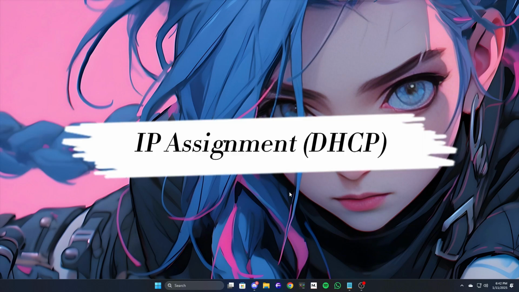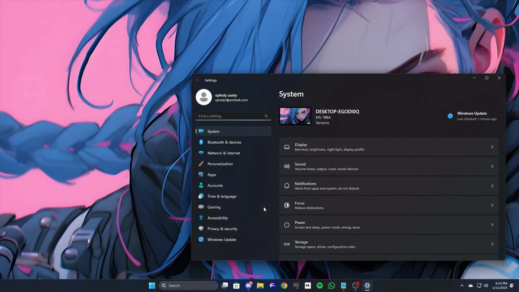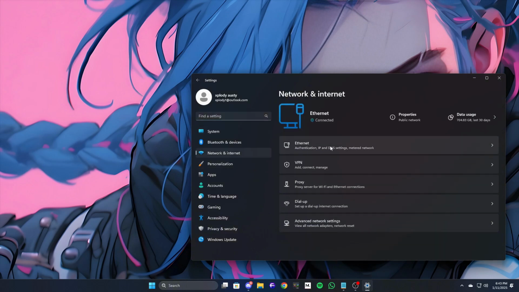3. Ensure IP assignment is automatic, DHCP. Incorrect IP settings are another common cause of connectivity issues. Make sure your PC is set to obtain an IP address automatically. Open the Settings menu by pressing Windows and I. Go to Network and Internet, then find Advanced Network Settings.